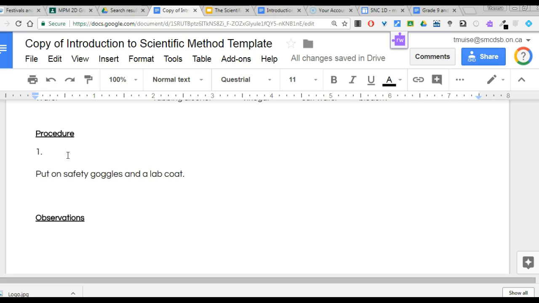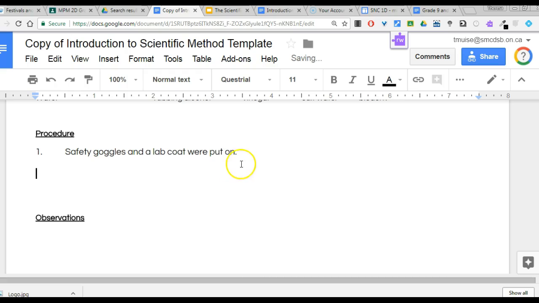So instead you would say safety goggles and a lab coat were put on. There we go. So now I've changed this instruction into a report of what was done, okay? And then the second thing I'm going to do is start laying out my plan.